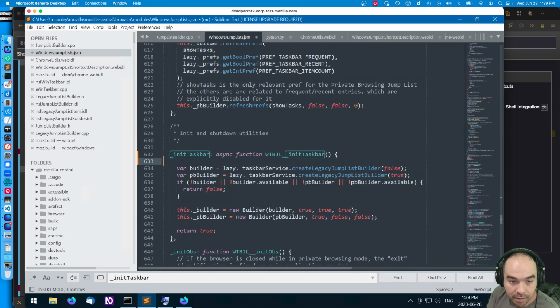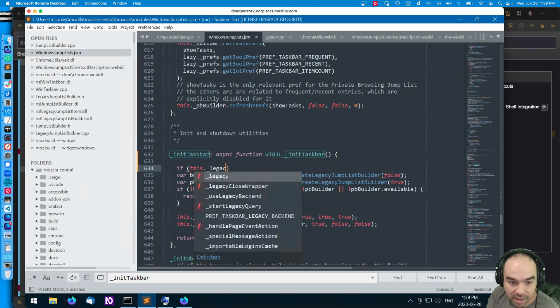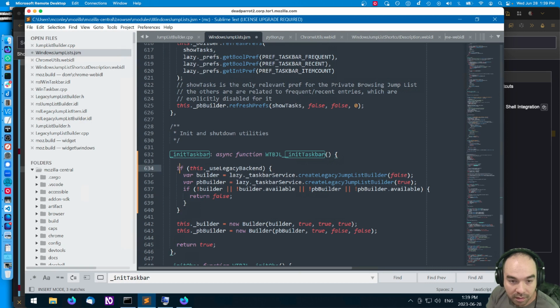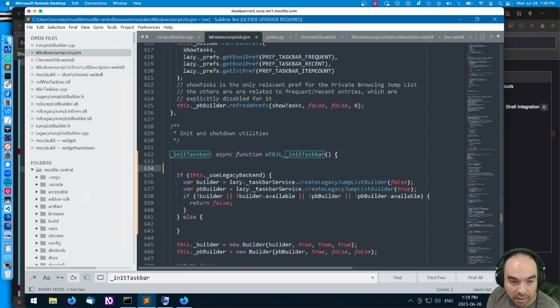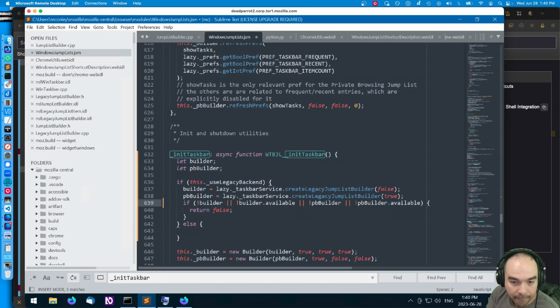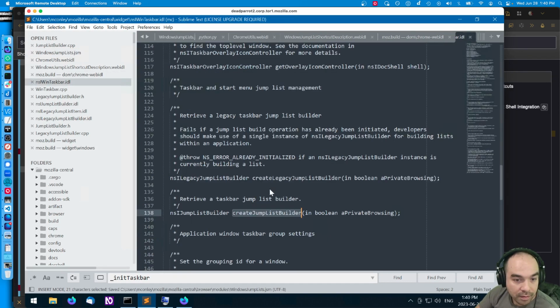Okay. If this dot use legacy backend, else await. We're gonna need let builder, let pb builder, and then we'll say create jump list builder. That's the signature, right? Yes.